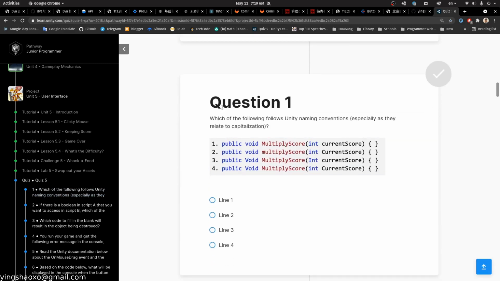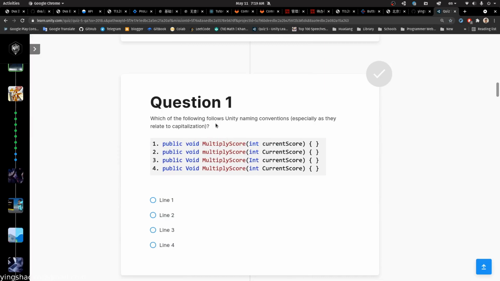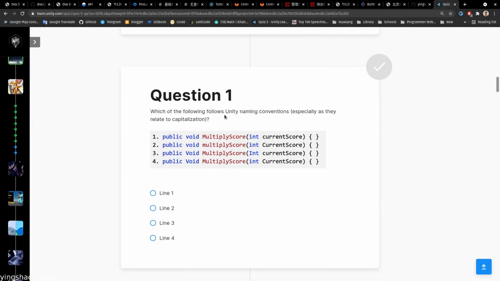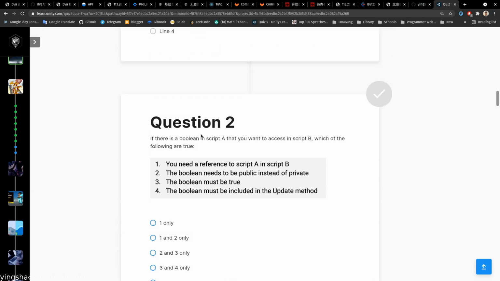Okay, let's go. So the first question is, which of the following follows Unity naming conventions, especially as they relate to capitalization? Probably I choose A.